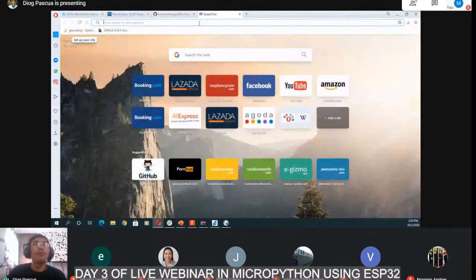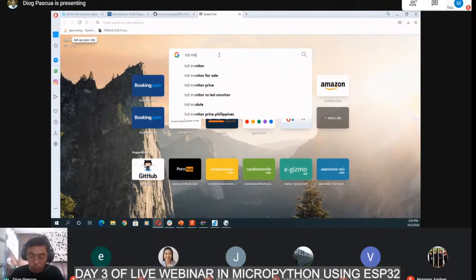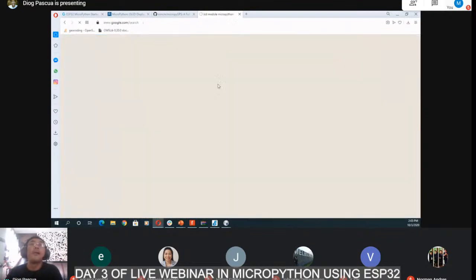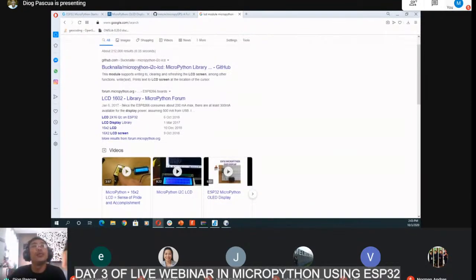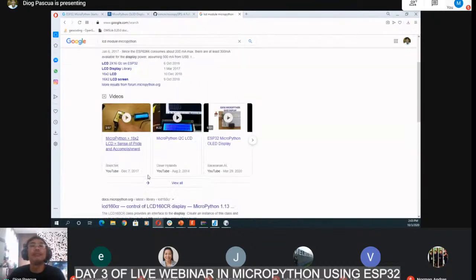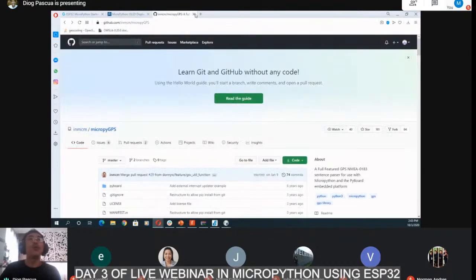And if you are not familiar, then you should simply use Google. Let's say we search for LCD module MicroPython, something like that. It will give you different links. So this one is a MicroPython I2C library from Bucknell. There are a lot of modules available now, and it keeps on growing as MicroPython becomes more and more popular. So that is how we get our modules.